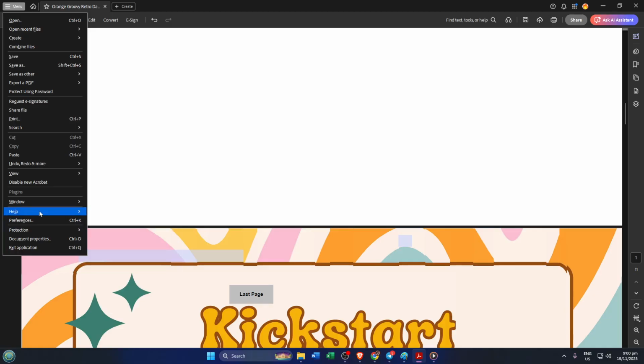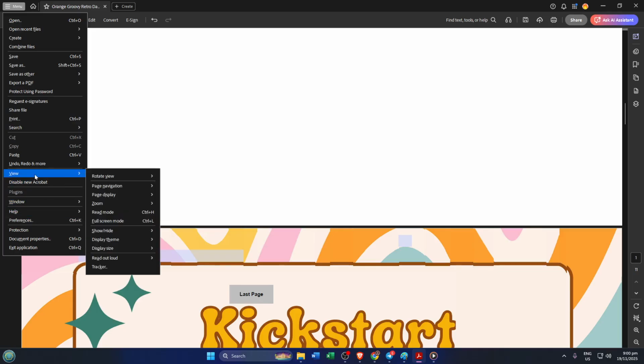Now, glance down the menu until you find the View option. Go ahead and select that. And in the submenu that appears, look for Display Theme. Choosing this brings up your theme options, light and dark gray. For dark mode, you want to click dark gray. The moment you select it, you'll notice the interface backgrounds switch from their usual pale tones to a sleek dark gray.